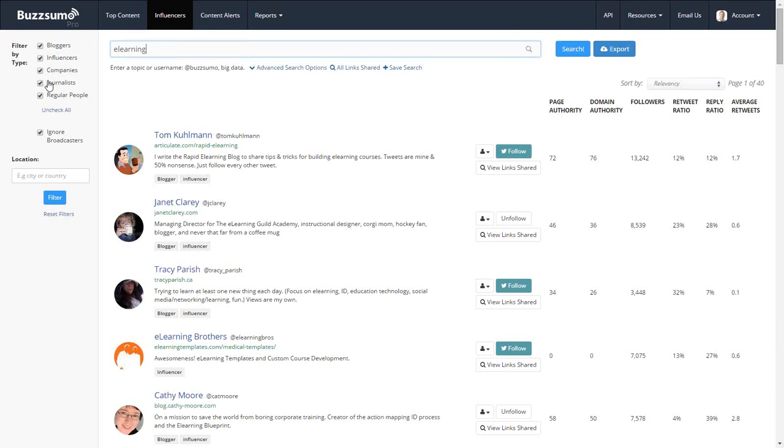I can also refilter by type, so I can ignore companies or journalists, or I might just be after journalists if I'm trying to find a list of people to outreach to cover, I don't know, a new product launch or something that I'm doing. It might be useful for me to refilter in a different way, so ignore bloggers and really just go for journalists, for example. So that's another useful way of finding influencers that are relevant to you.